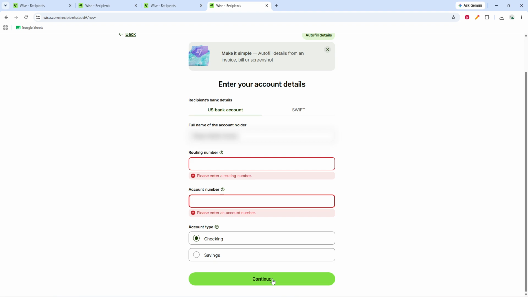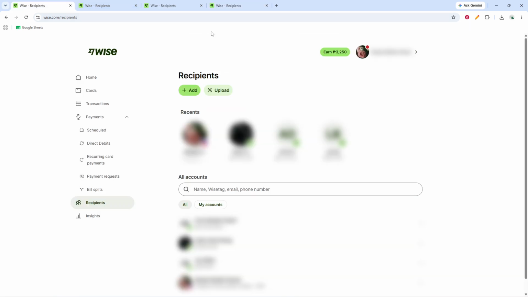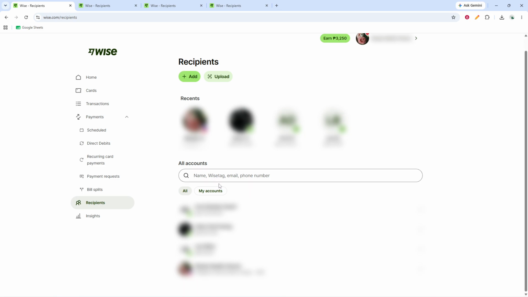Wise will process the details and create the new entry. If there is a short delay, wait for the page to update. Once saved, the new recipient will appear in your recipients list. From that point on, you can select this recipient whenever you send money through Wise without entering the same details again each time. That completes the process of adding a recipient in Wise.